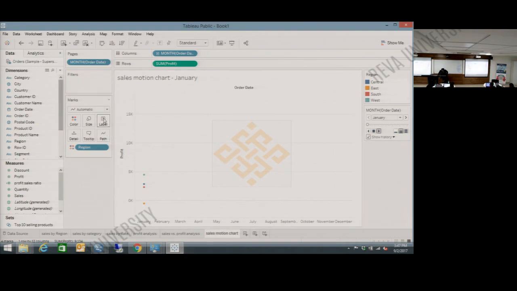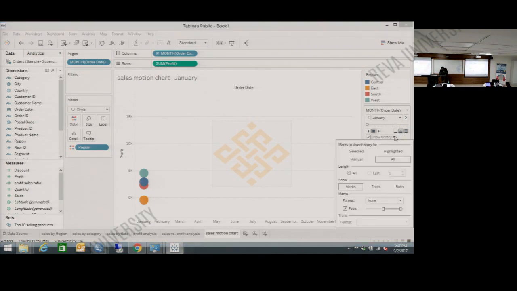Okay, just one second. Marks, I could make this a circle, right? Instead of having that dot, I'm asking you to change it to circle. Make it slightly bigger, right? That's what I've done. You see this option, show history, all. I can just choose both. Can you choose both here, on the right hand side corner?